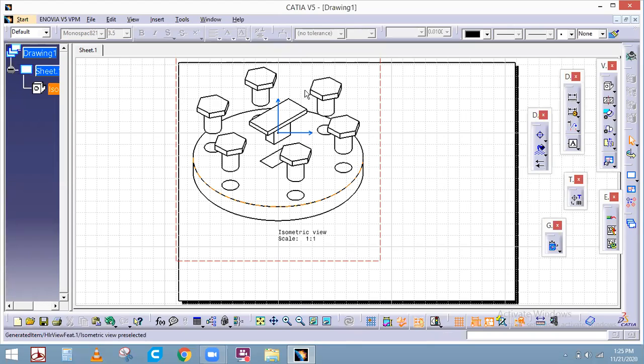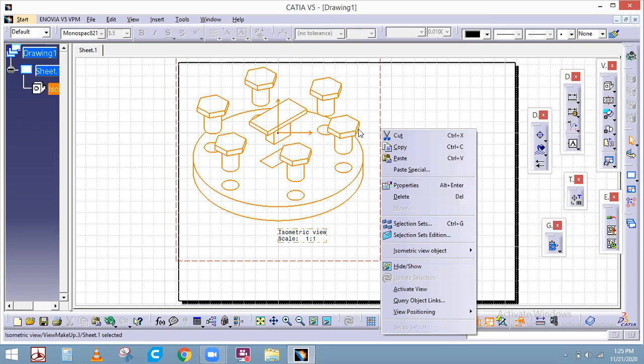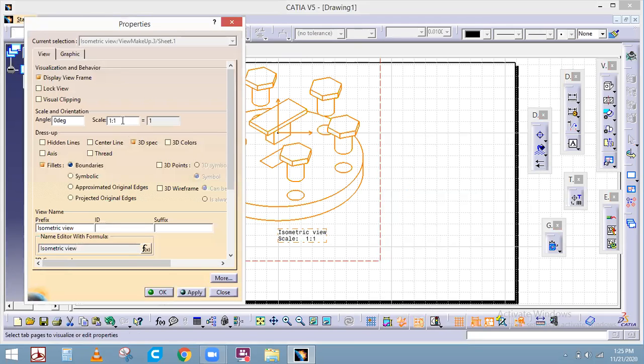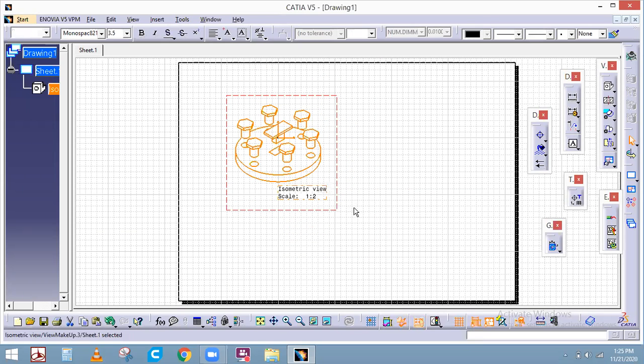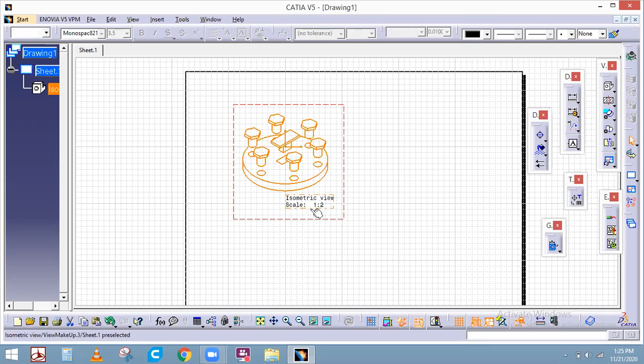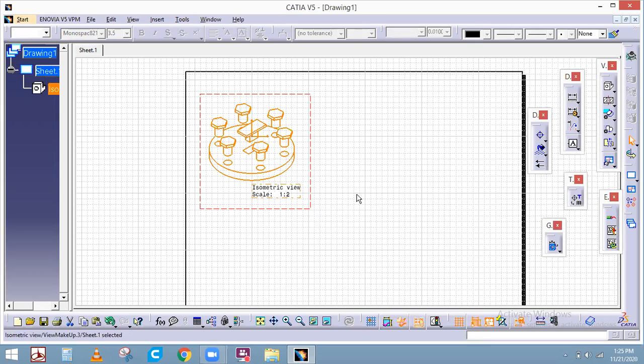If you want to change the scaling of it, just give a right click on this red color border, go for properties of it. Now just say the scaling as 1:2 and say OK to this. Now it has been minimized, right? Quite a bit. Yes, sir.